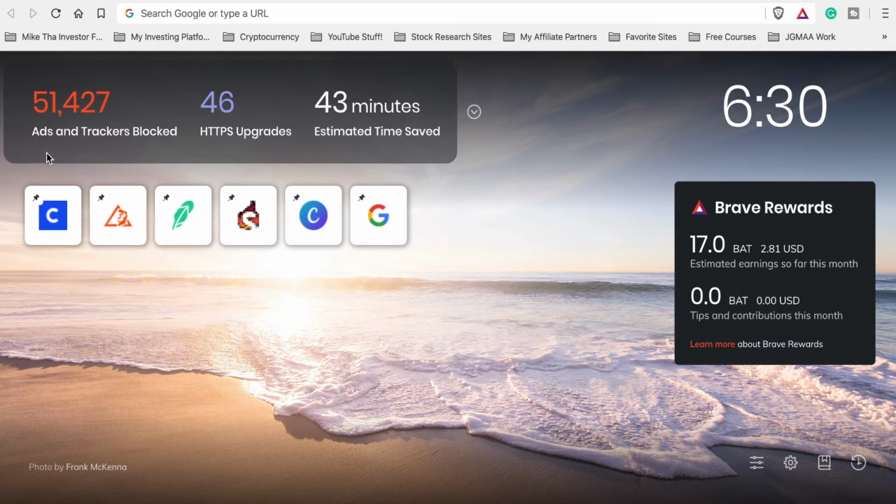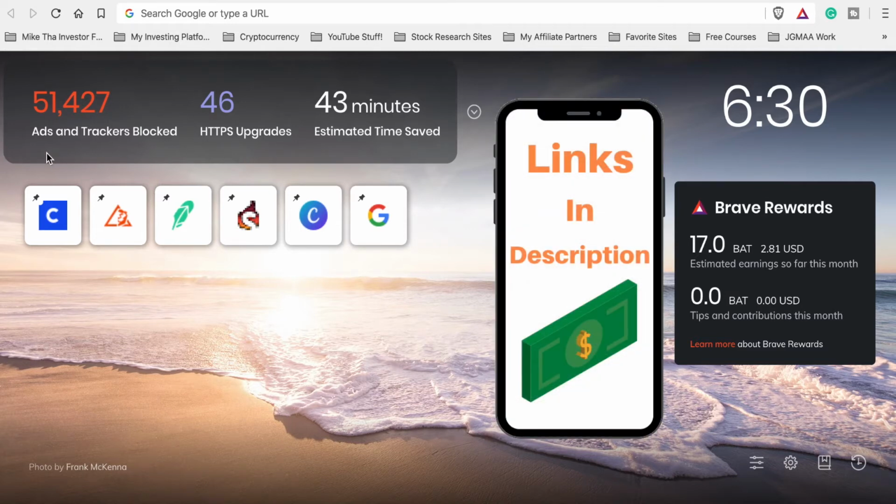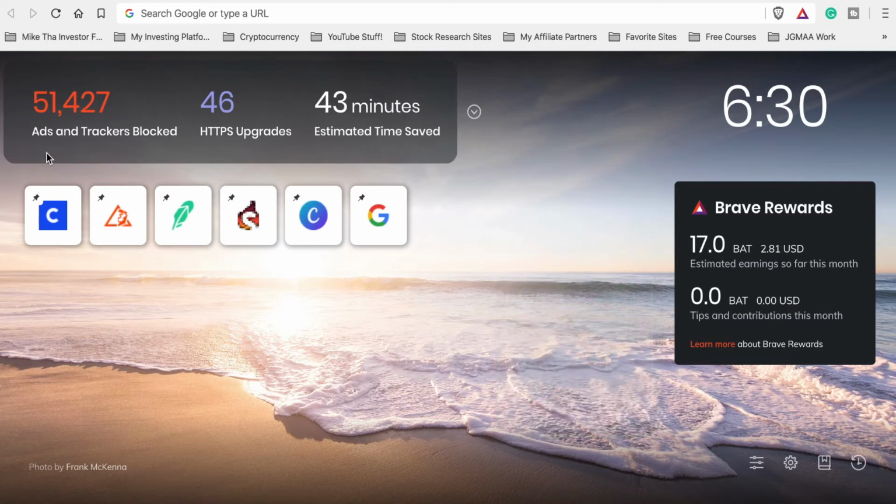And then you can see ads and trackers blocked. It has blocked 51,427 ads, and that is just for the month of April. And this is only mid-month, so you can see how many different trackers and malware things are actually tracking us as we go to these different websites. So this just kind of gives you proof in the pudding here.